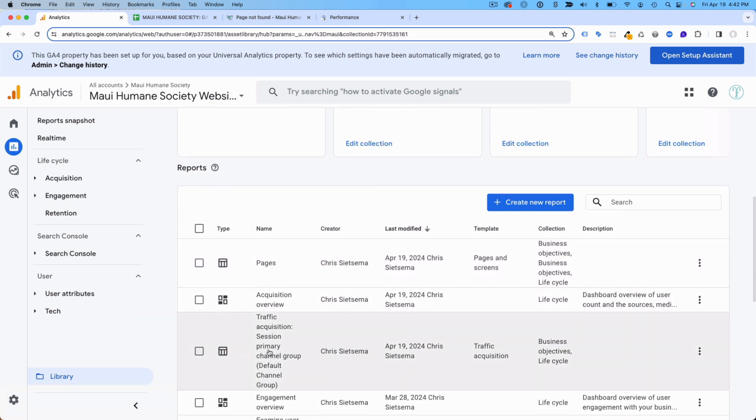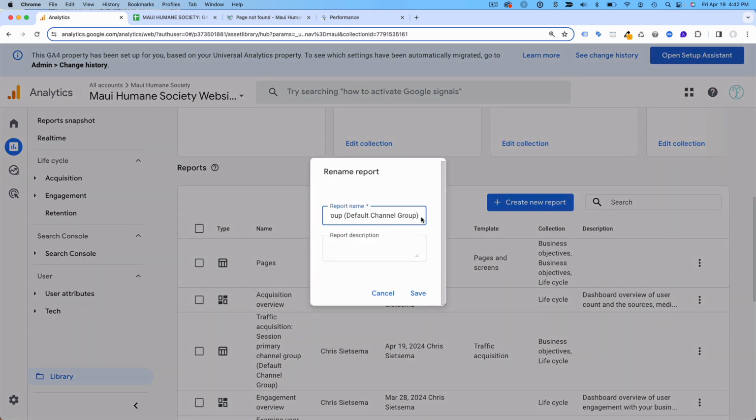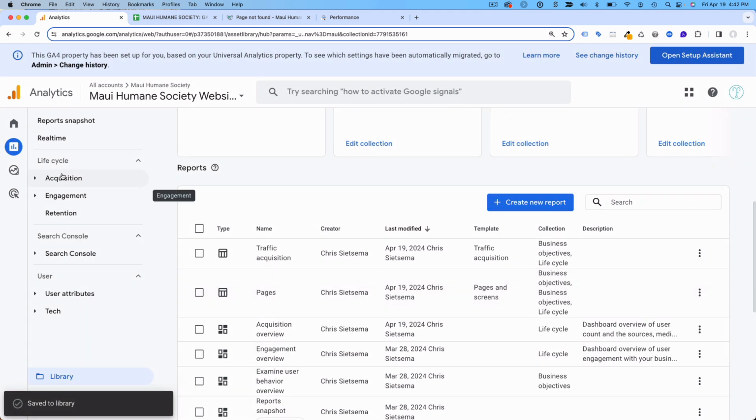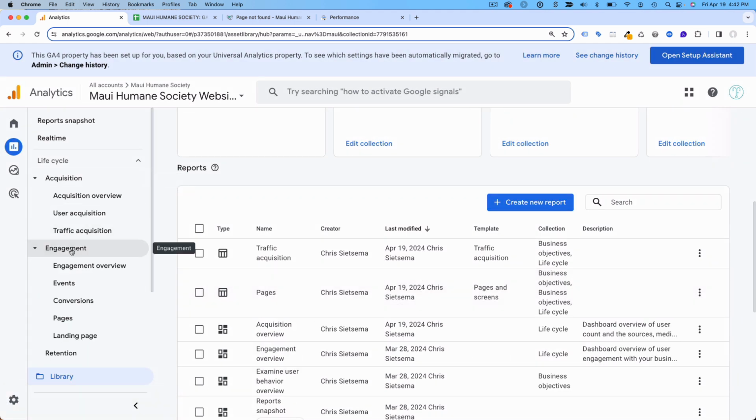And back here, it did this weird thing for the traffic acquisition report I did too. Let's just call this rename. We don't need all of that. Let's just call it traffic acquisition. Keep it nice and simple. Take a minimalist approach with all of this in GA4. It'll make your life easy. Trust me. Okay, so now when I look at this, there you go.